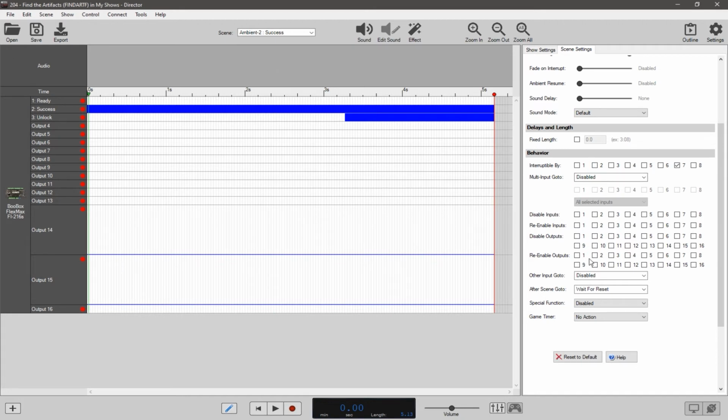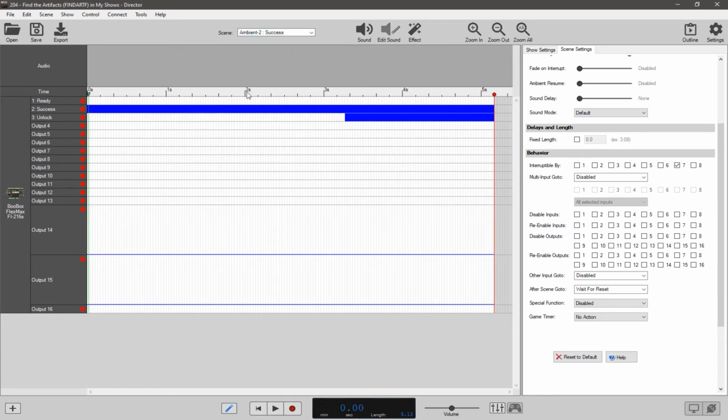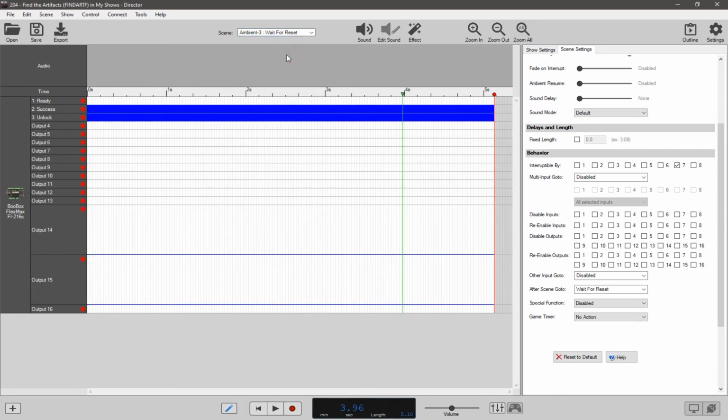Now you'll notice down here, after the scene, we go to wait for reset, which is ambient 3. Again, all these are open, and you've got a sound effect playing. Congratulations. You have located all 6 artifacts. Okay, so that's right there. Technically, in my opinion, that sound effect should be on the success scene, but either way, it still works, right?